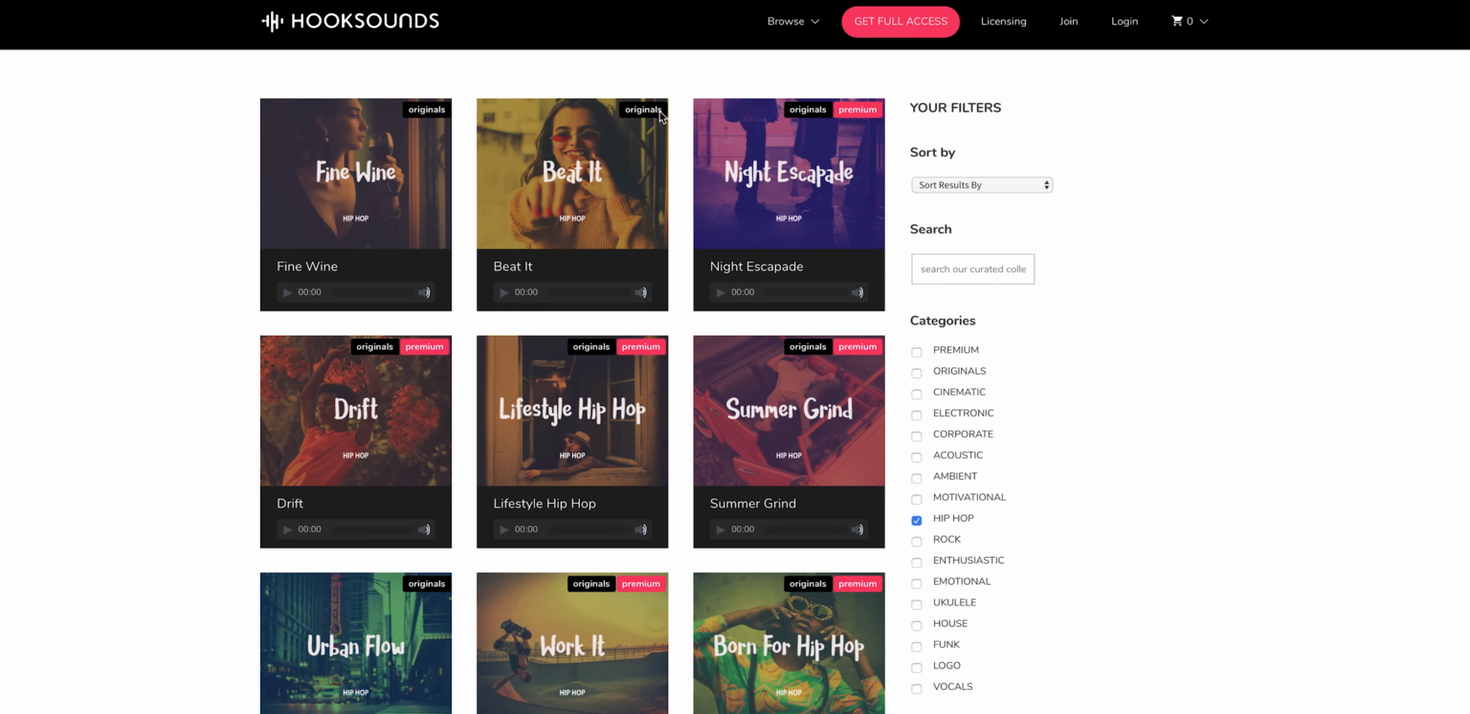Compared to other music libraries, theirs is not as extensive as some others, but there's a good reason for that. All of their content is original. You can only find it on HookSounds. You cannot find that song anywhere else. They work with artists and different musicians to make songs specifically for them that they like and that they want you to be able to use.